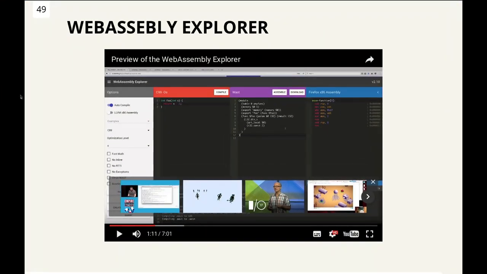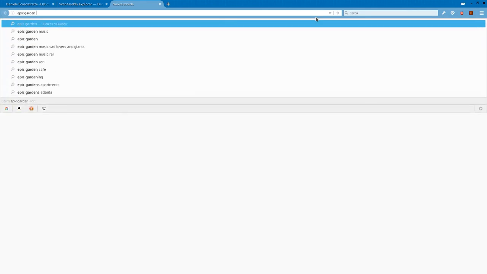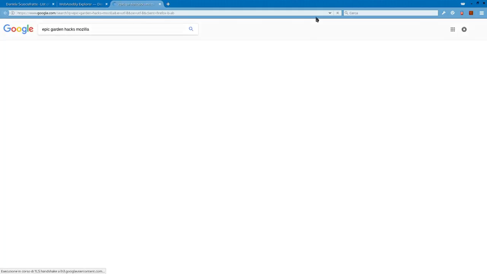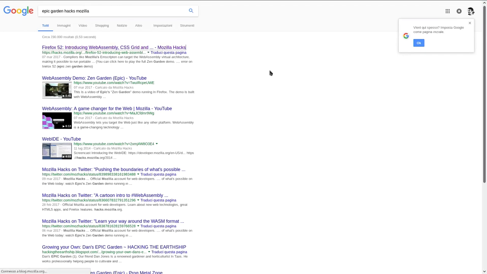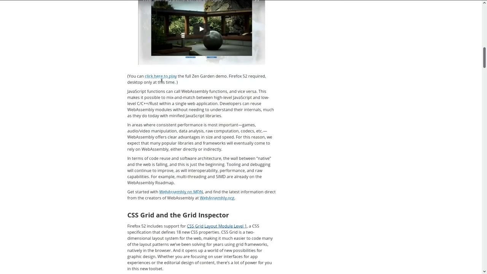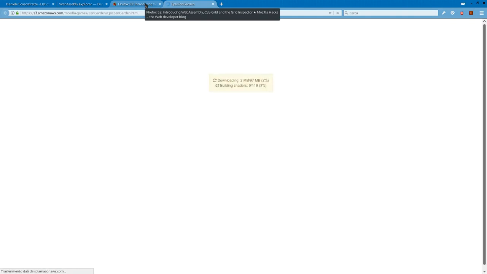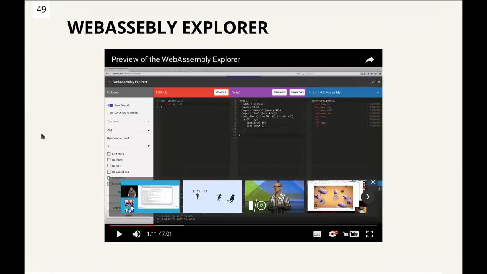There is also a cool demo of WebAssembly in action. I forgot to open it. Because Mozilla, to show the performance of this tool, took a demo using WebGL running in the browser. The problem is that it uses like 200 megabytes to download because of the HD textures, but it's in pure HD. So in the meantime, while it downloads, we can go on with the next stuff. I will show it at the end when it's finished.